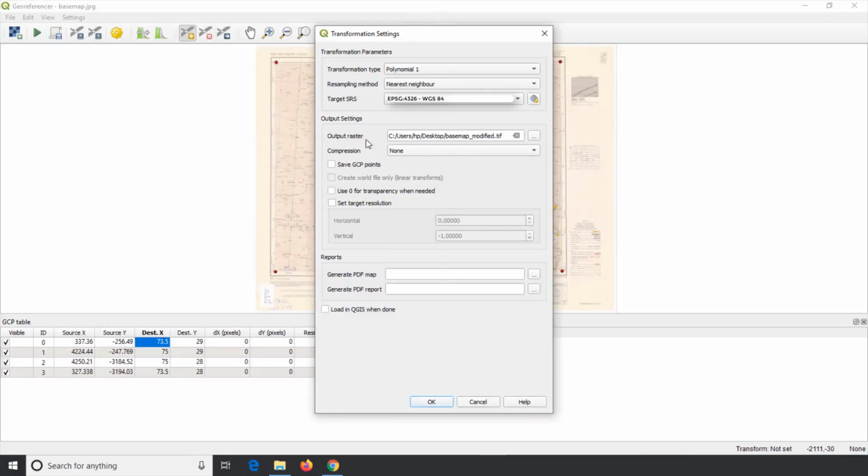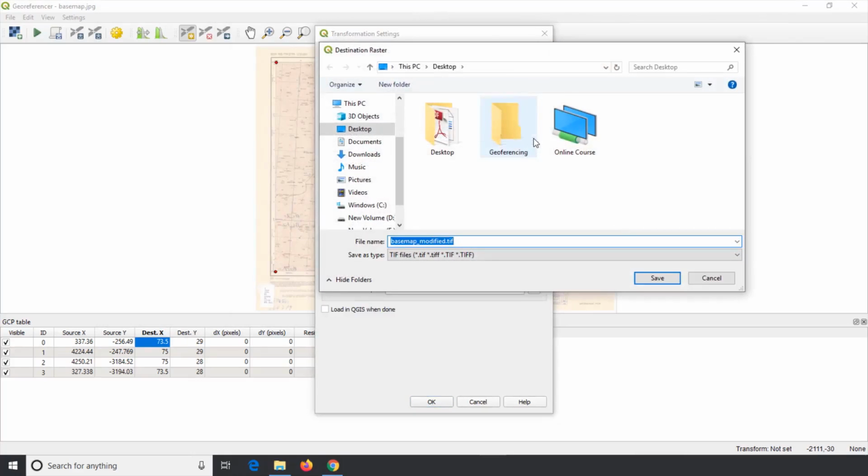Then click on the browser icon at the right side of Output raster. Navigate to the specific folder where you want to save the georeferenced result. In my case, I save this in the folder named Georeferencing on the desktop. The default name of the file is basemap_modified.tif. If you wish to change the name, you can, or you can save with the default name. I change the name to georef_image.tif and click on Save.